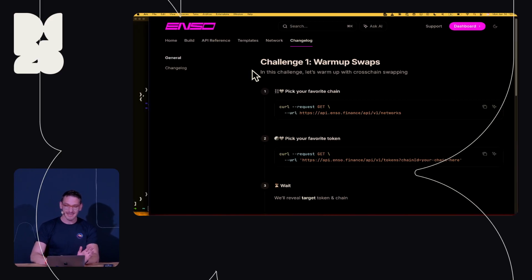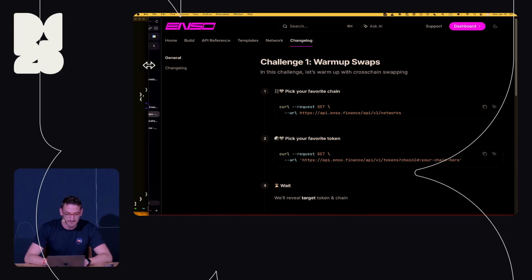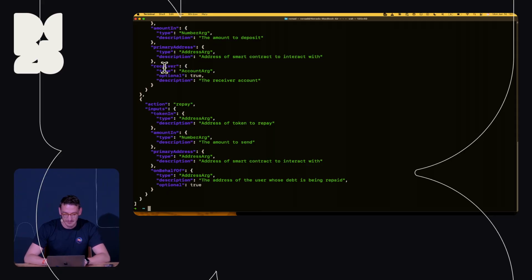Assuming everybody scanned it, let's warm up with a little bit of cross-chain swapping. So here, you get to choose your own adventure. You can pick your favorite chain and your favorite token. And when we say pick a favorite chain, it has to be one of the chains Enso supports, of course. So we couldn't go with just about any chain. Let me make this a little smaller.